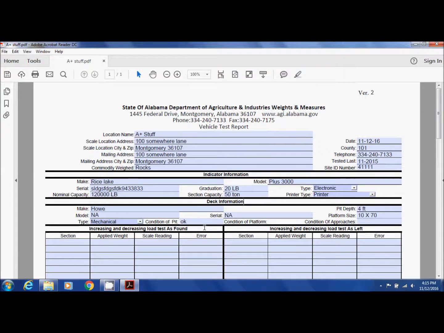Condition of the platform, this is the actual platform that the trucks or vehicles will be getting weighed on. And, a lot of older ones may have cracked up decks or something. If there's anything that needs to be addressed at that time, you need to note it here. I'm just going to put OK. And then condition of the approaches. What are the conditions of the approaches? I'll just put old right here.